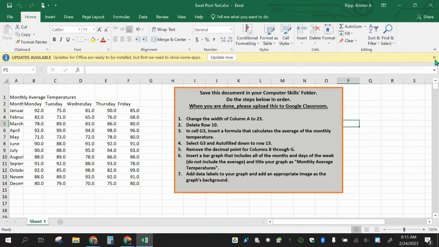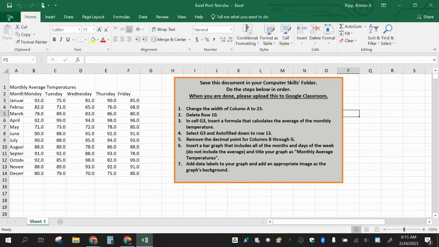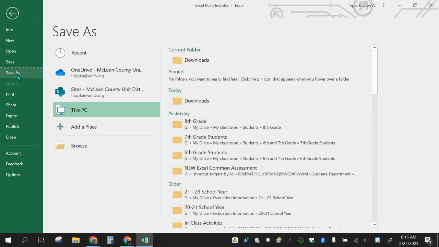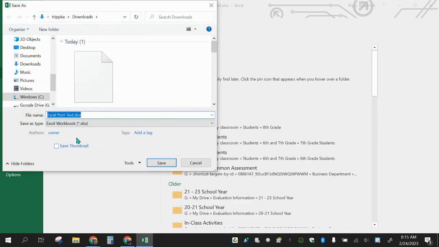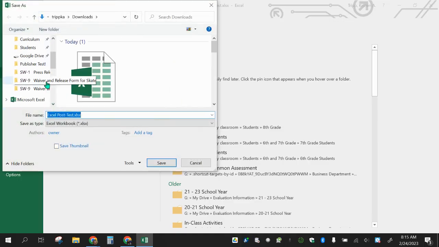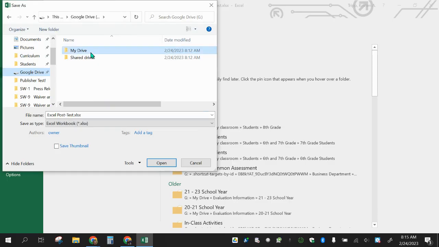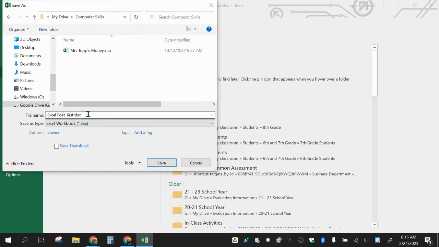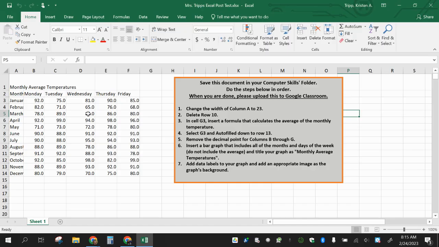And then I'm not going to update that now. We go to file. We have to do save as because it's already saved in our downloads folder. From here, you might see your computer skills folder over here. I don't because I don't use it very often. So I'm going to go to browse and then Google Drive, computer skills, Miss Trips, Excel. Okay. Saved it in my computer skills folder and we will upload it in Classroom when we are done.